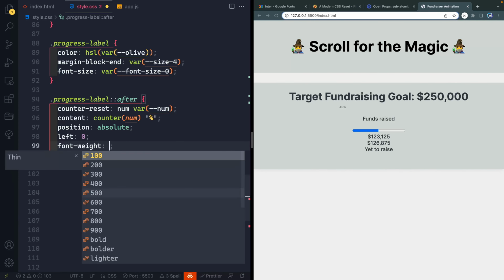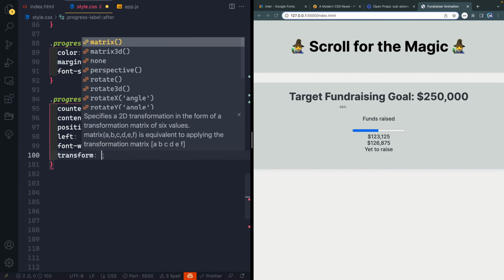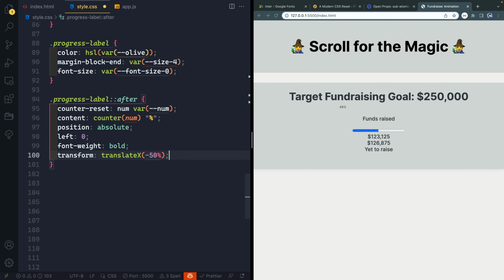The next thing I want to do is change the font weight here to bold. And then I want to go ahead and move it its own width with a transform. We're going to do translateX, back 50%. So we're going to move it back its own width just a little bit, so it's exactly in the middle of wherever we set it. So in this case, it'll be starting at 0, but once we get it to 49%, it'll be exactly over that other little pill that we create.